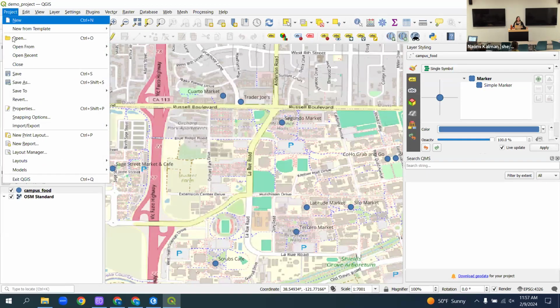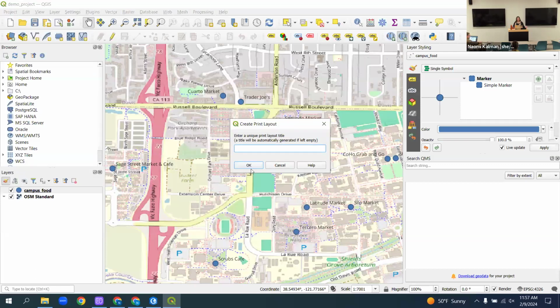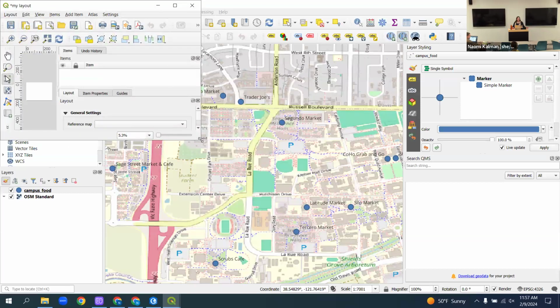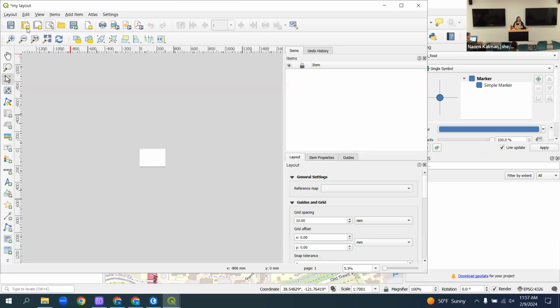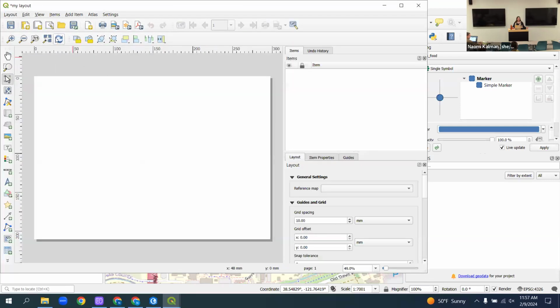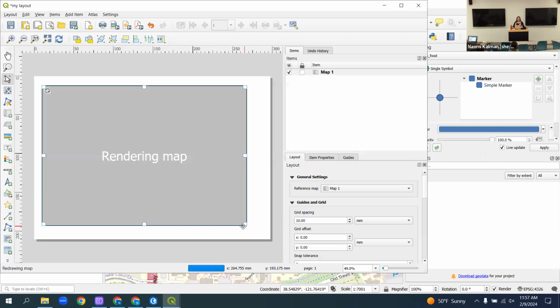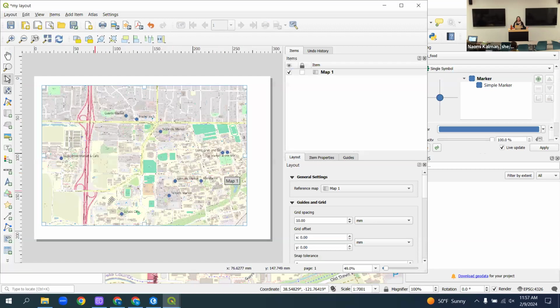Project, New print layout. New print layout. And you have to give it a name. My layout. Okay. And then you've got a thing. Oh, and I have so much trouble. Okay, so this zooms to the full extent, and then you add a map. It's a map with the add. It's very similar, just different picture. You add it. It renders it. Here's your map. And along here, here's your legend, scale bar, north arrow.